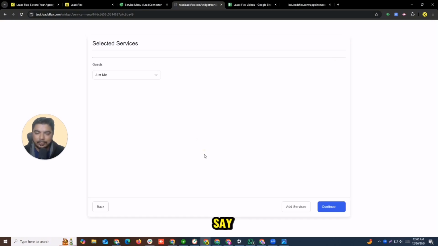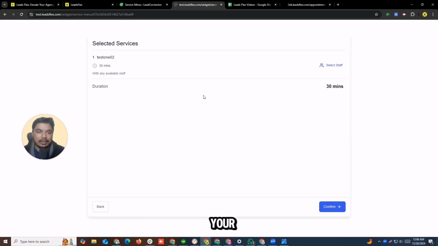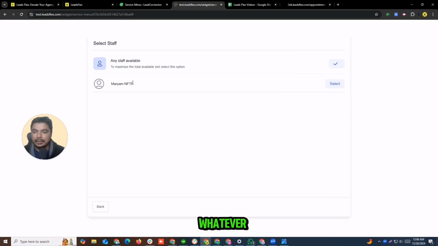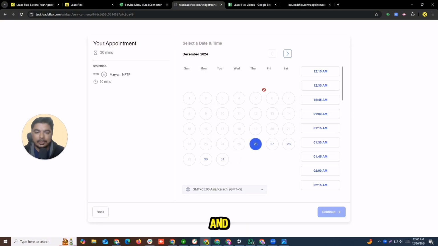For example, I can say book with this one, and here you can put 1 person, 2 people, 3 people in a service, and go to continue. Then you can select all the things that you want, time and date and whatever you want to add here. Right now we have only one staff member, and you can add doctors and all the rest, and then you can book your appointment here. So that's it for the service menu.